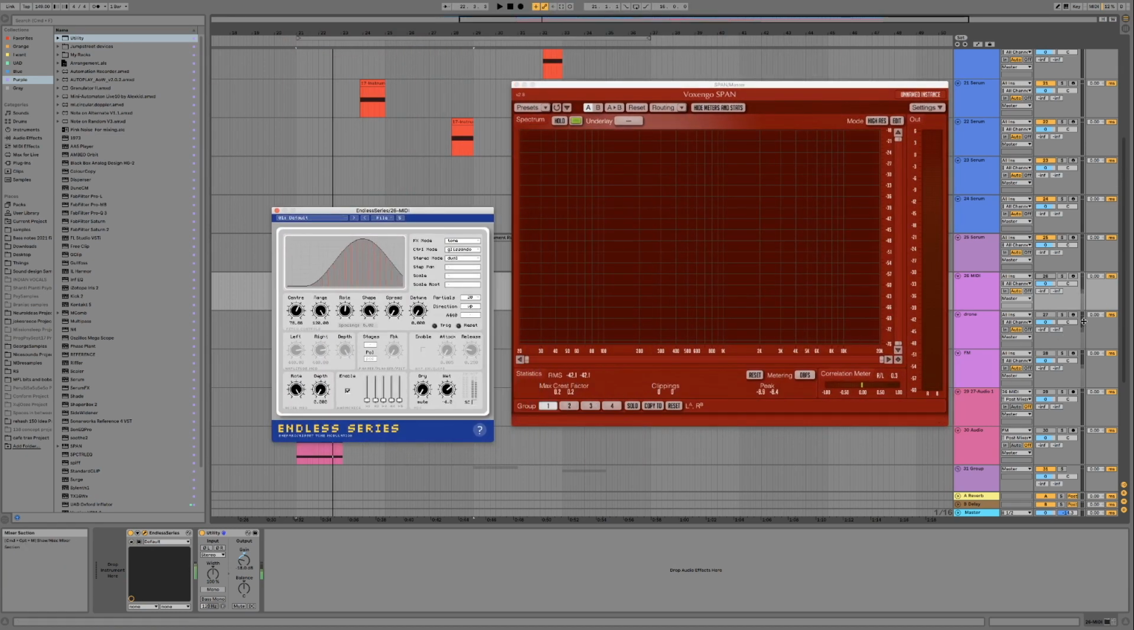So let's just turn this one on and have a look at it. If you don't know what Shepard tones are, you'll probably get the idea of it from this video. If not, go and look them up. They're also called Risset tones.